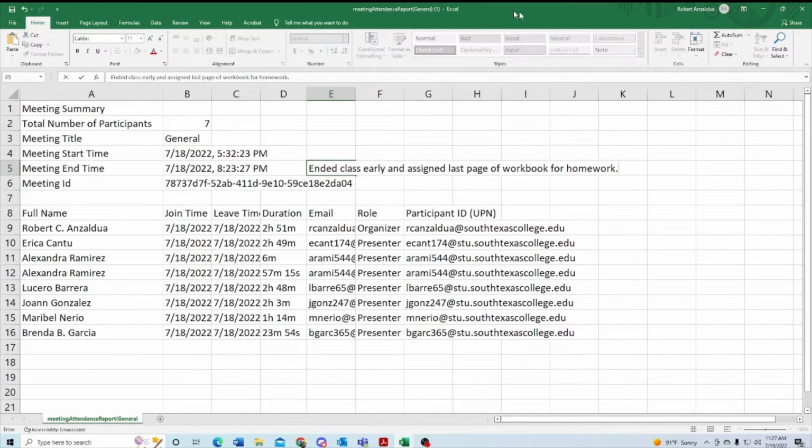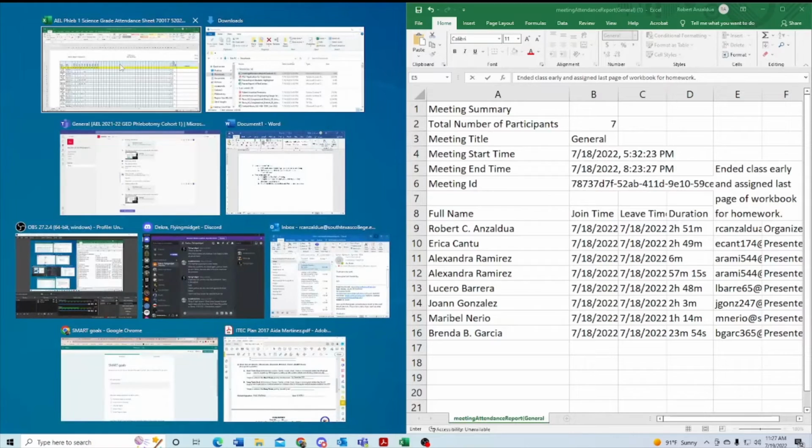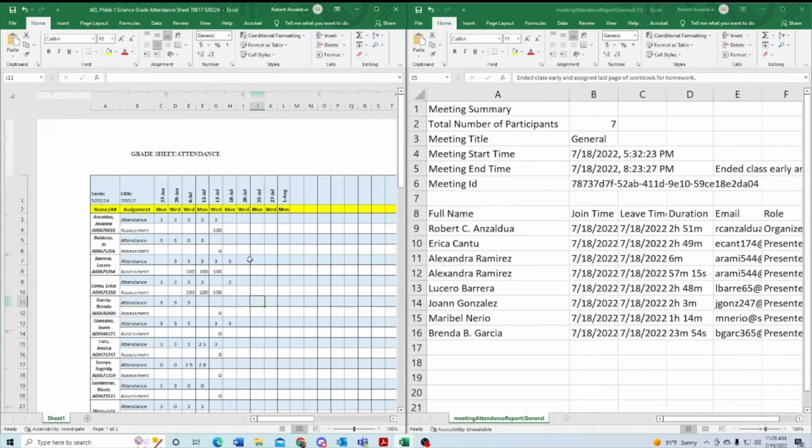And now comes the fun part. Now I've got to make sure that this one matches with my attendance here. Okay, so yesterday was for the 18th. Jovi was not there. Okay.